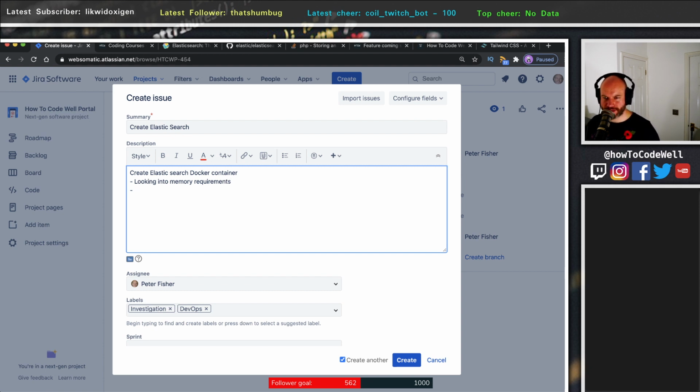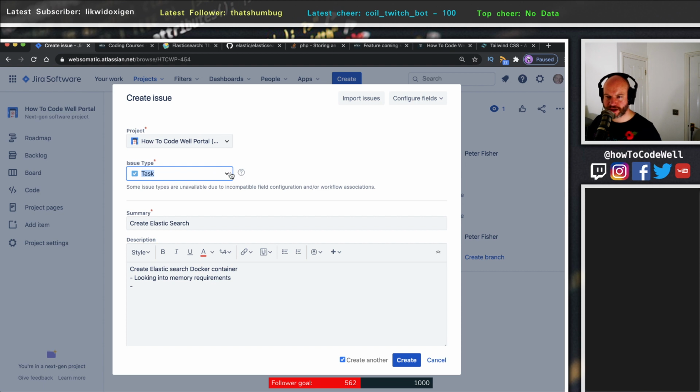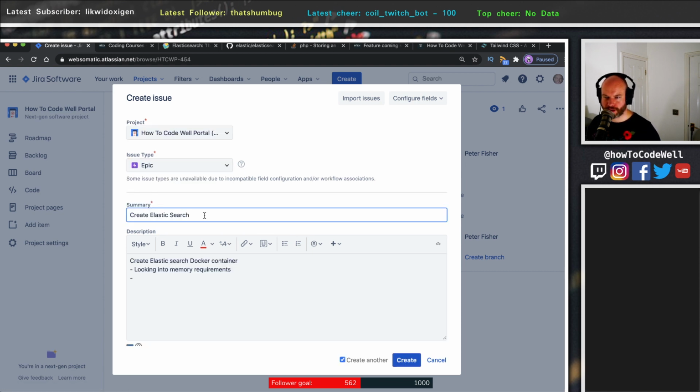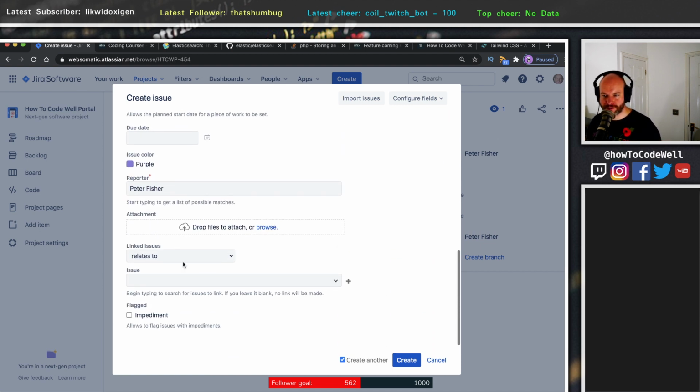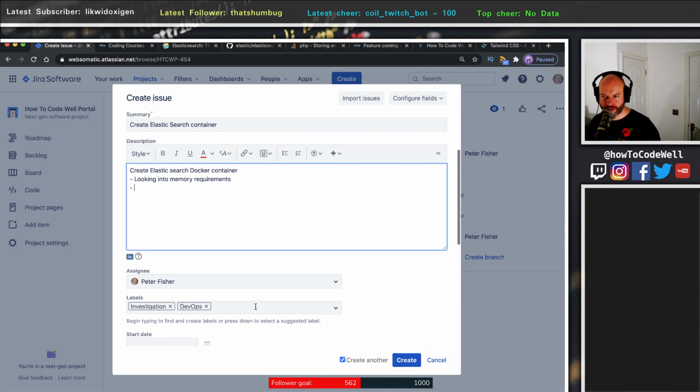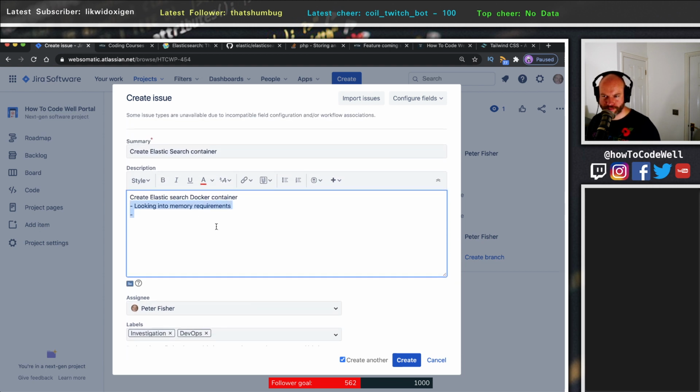This is, I mean, this is more of an epic, to be fair. Can we change this to be an epic? Because this is huge. Yeah. So, okay. So it doesn't relate to that other one. So, look into memory requirements, look into backups, look into security.